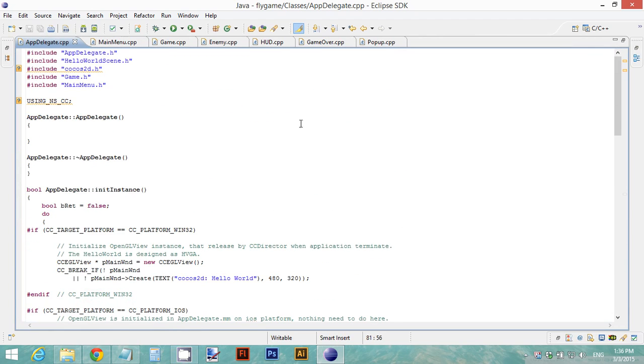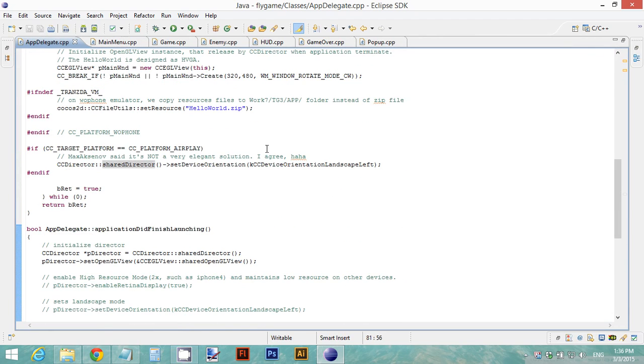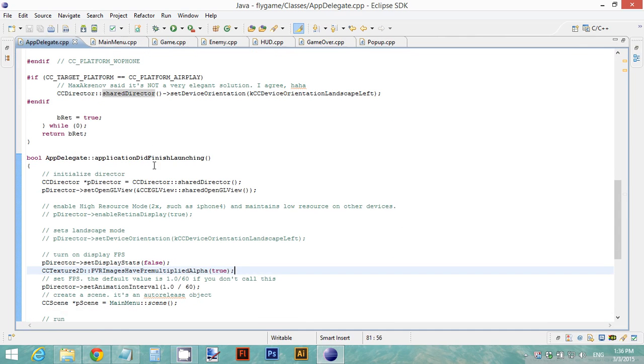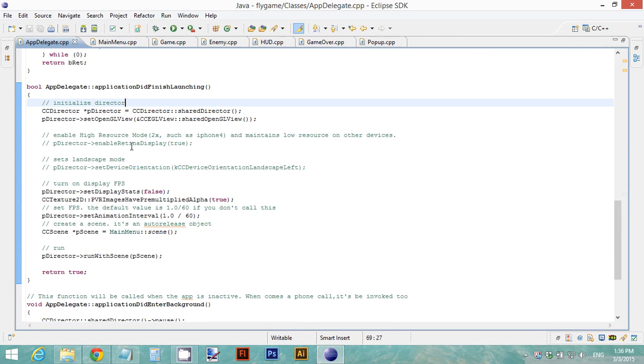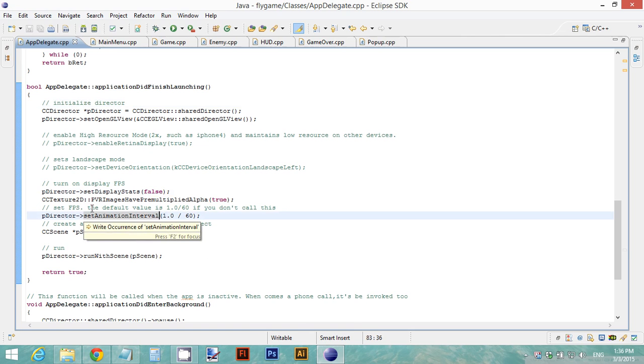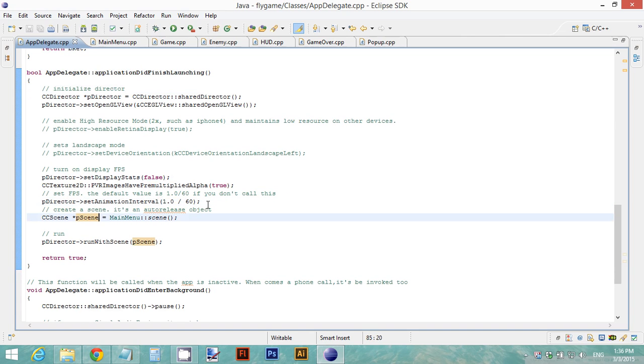The most important thing about the app delegate is the applicationDidFinishLaunching method. Here we initialize the director that is going to control the scenes. The director can also set the animation interval, or the frames per second. You can change this value. Inside the app delegate we also create a scene, the main menu scene, and we tell the director to run that scene. So in the app delegate, we initialize a director and then we run the main scene.